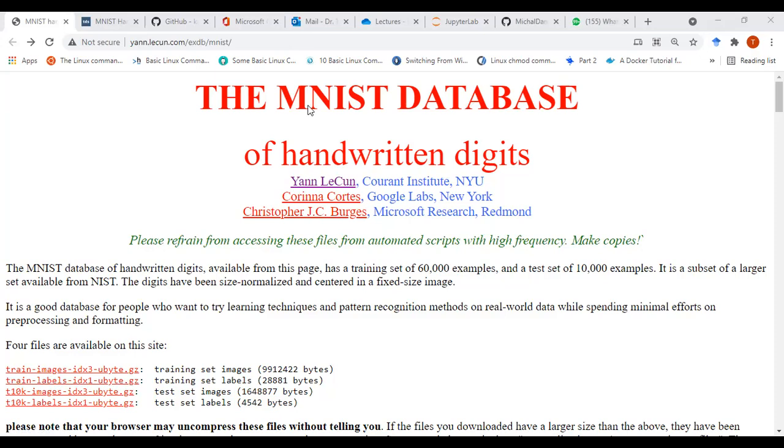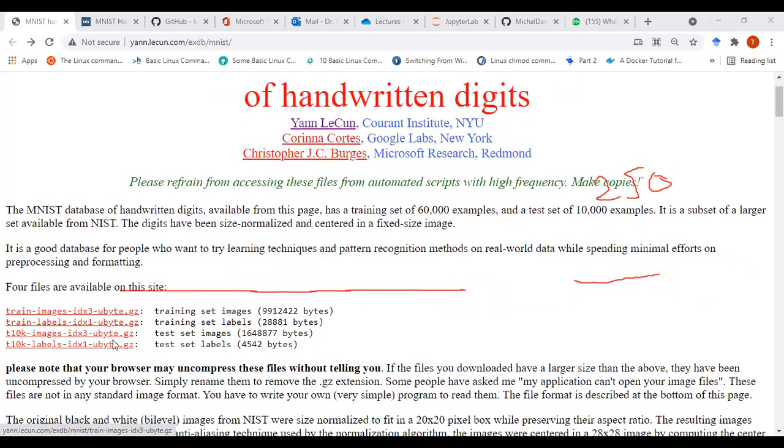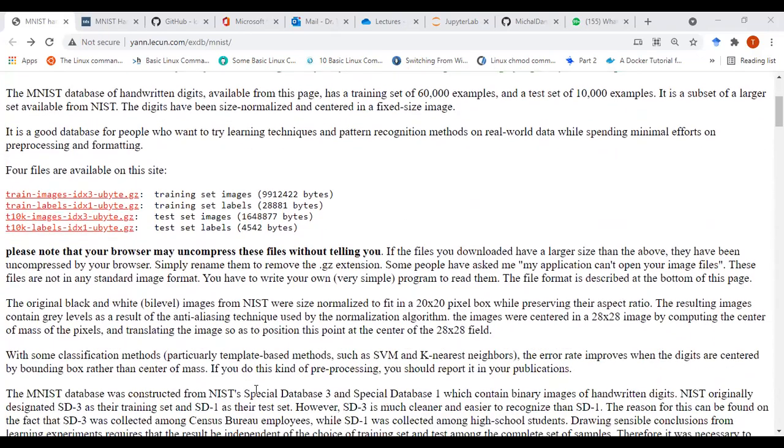I told you before that they are from 250 employees, out of which 125 are from the Census Bureau and the remaining are high school students. You can see that the digits have been size normalized and centered in a fixed size image. That's the processing that they've already done. And these images are now available in Keras, so you don't need to download these files, you can call them directly.